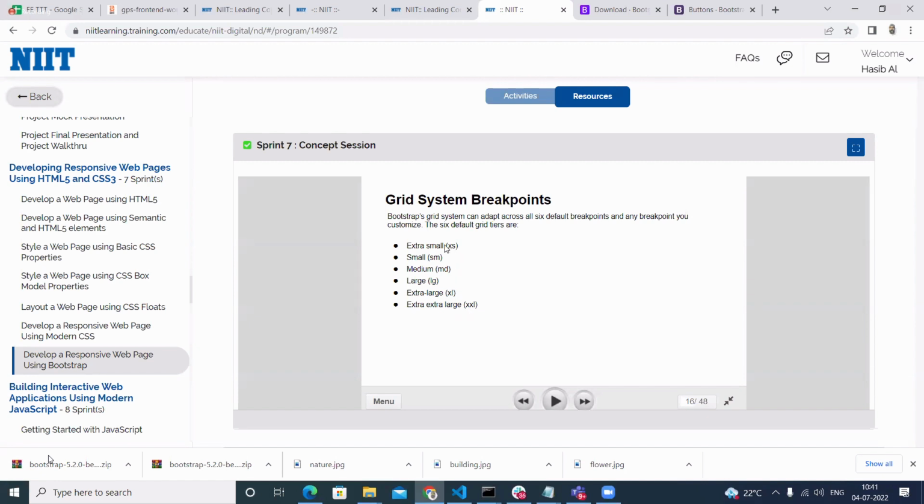Can you tell me in which class you are going to use these size names? Any idea, guys? Row? Column class. Column, not row. In row we use only class row. But in the column, we mention col-xs-6, or col-sm-2, or col-md-3, or col-lg-4, or col-xl, something like that. So in a column class, you mention these sizes. The way you want the responsiveness of your website, that way you use these names of the screen sizes.